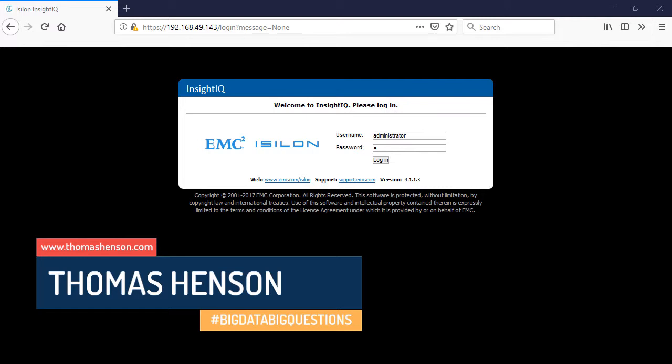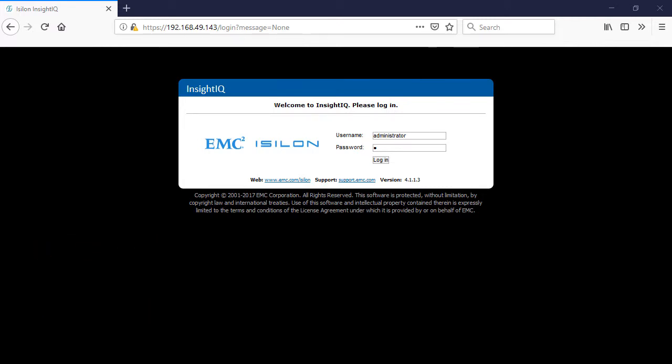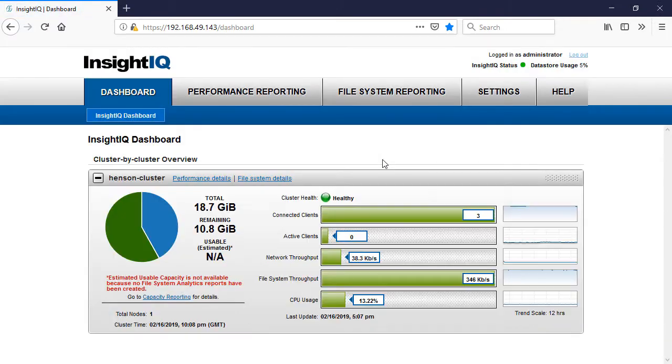So today is a very special episode where we're going to dig into some performance reporting in InsightIQ. We're going to walk through how to use it and how to filter and sort through some of the performance reports in InsightIQ. And at the end, we're going to build our own performance report. So let's log into our cluster and you can follow along as we go through performance reporting.